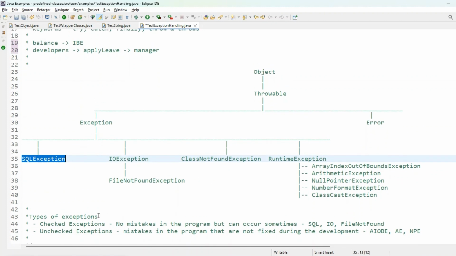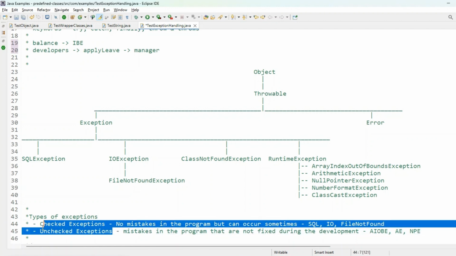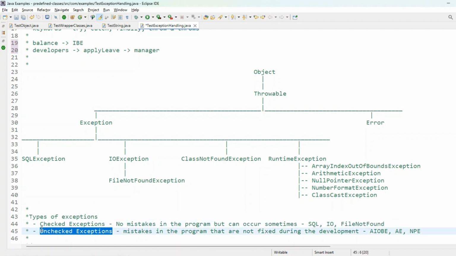Coming to the types of exceptions. When it comes to types of exceptions, there are two types. One is the checked exception and another is the unchecked exception. Now you might be thinking, why are there two types of exceptions? What do checked and unchecked mean?